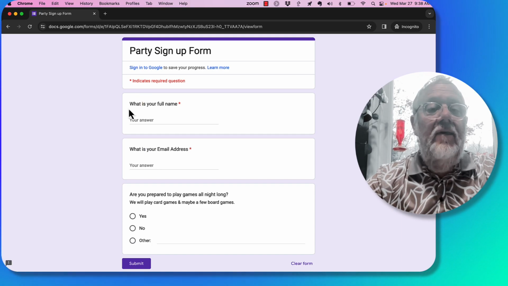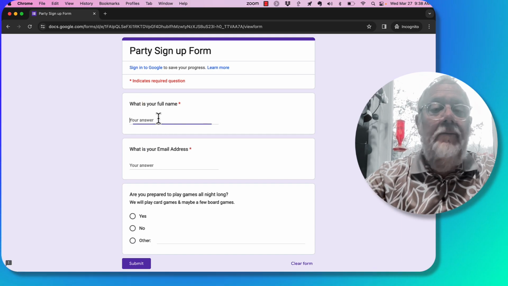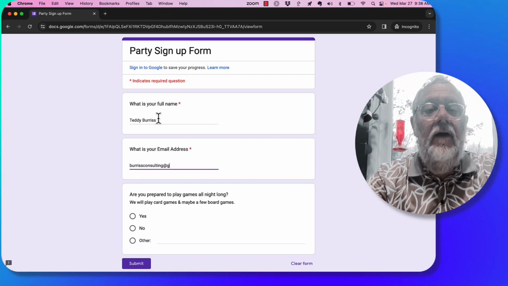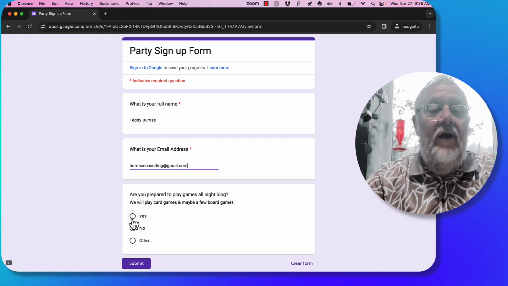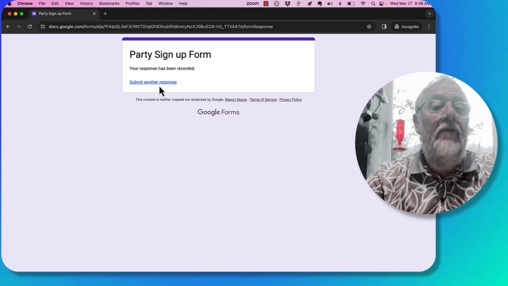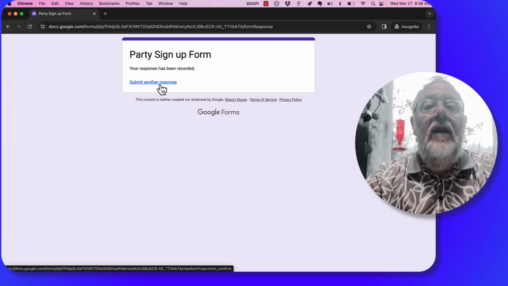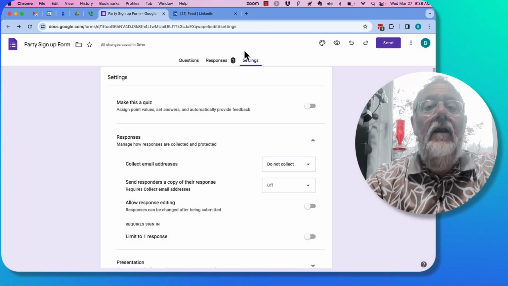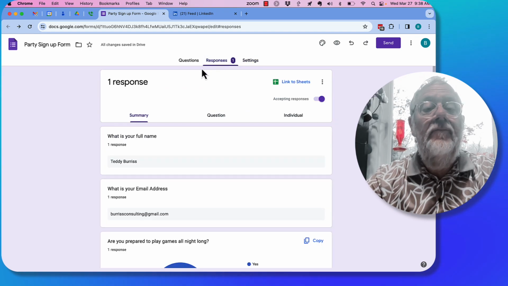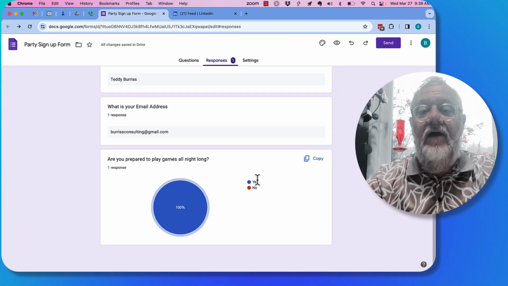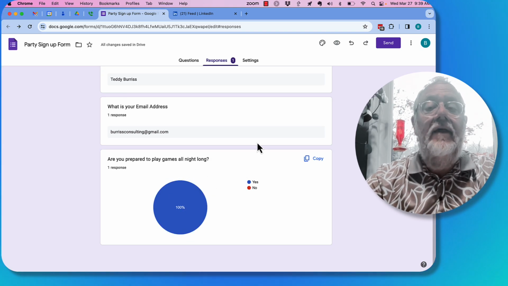And so there's your full name. I can put in Teddy Burris. What's your email address? I can put my email address. I can answer the question, and then I can submit. And I can submit another response, but I may not want to do that. But now I can go back and look at this form, close that down, close this down, and look, I've got one response. So I got one response from Teddy Burris. There's his email address, and he says yes, he's ready to play the game.